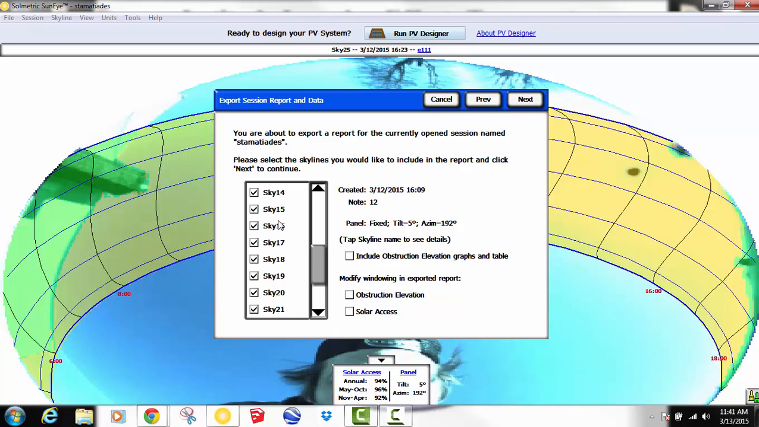So I know that 14 and 15 represent a break in the skylines, because the first number represents which roof you're talking about. So this is roof 2, skyline 9. And this is roof 1, skyline 1.